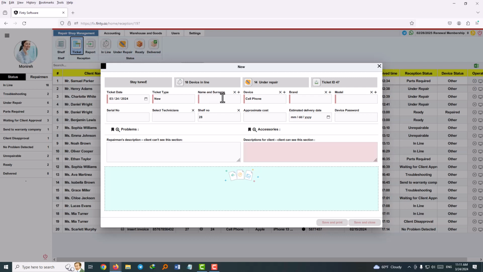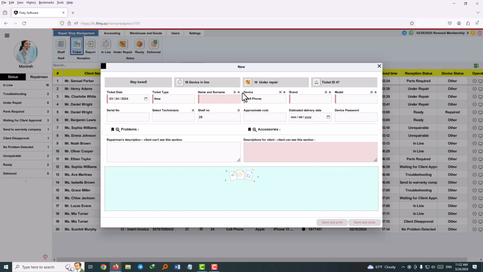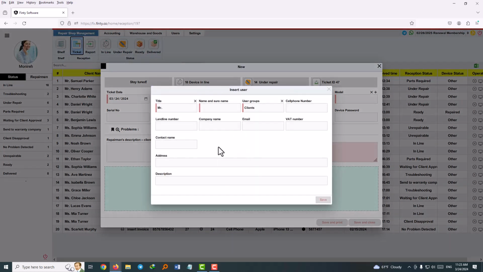In the name and surname section, you have two options. By clicking on here, you can select a name from your existing list of clients if you've already added them, or click on the Add option to add new clients. This feature serves as a shortcut, allowing you to directly add a new client without closing the pop-up window or going to the Users menu to create one.